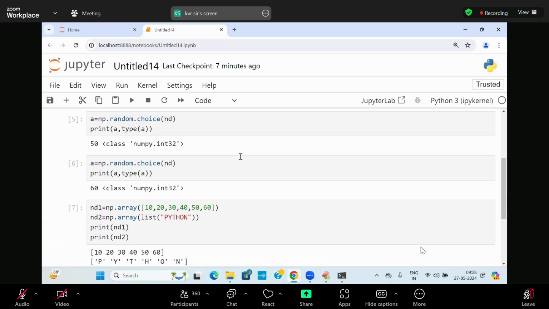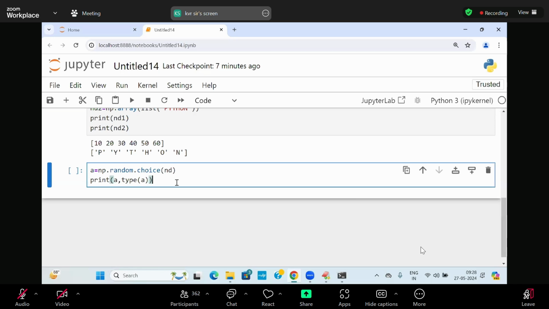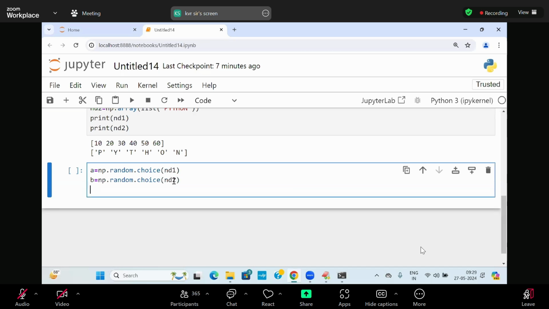Come. Here I am going to use this data. Try to see: np.random.choice. A is equal to np.random.choice, and B is equal to np.random.choice of ND1 and ND2.